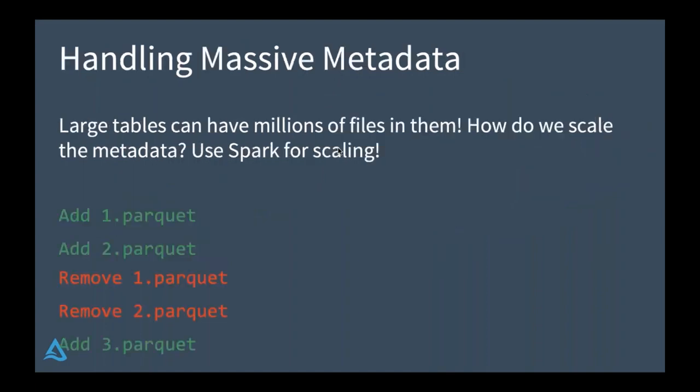Now, the final trick that we have here is, tables can have massive amounts of metadata. And those of you who have tried to put millions of partitions into the Hive metastore are probably familiar with this problem. Once you get to those data sizes, the metadata themselves can actually be the thing that brings the system down. And so we have a trick for this, which is that we've already got a distributed processing system capable of handling massive amounts of data.